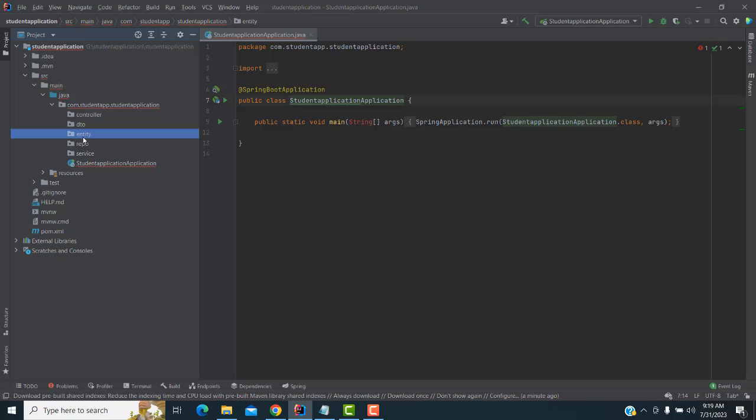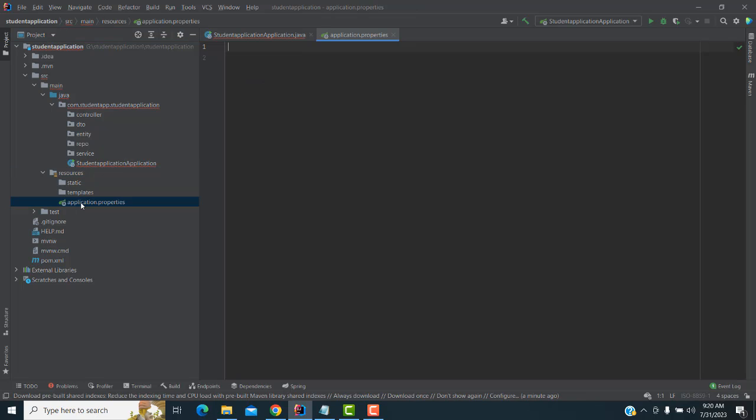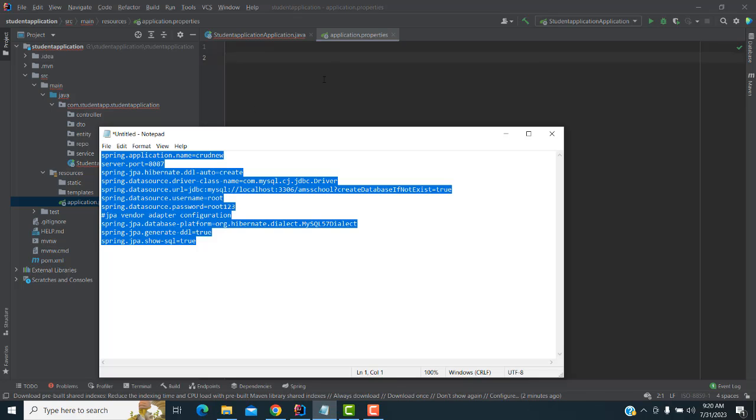First, we have to create the entity. What are the database columns there? Before that, we have to configure the port and everything. So go to the resources folder. Inside the resources folder, there is a file named application.properties. Double click and open that. Here we have a configuration file. We need not type this one.